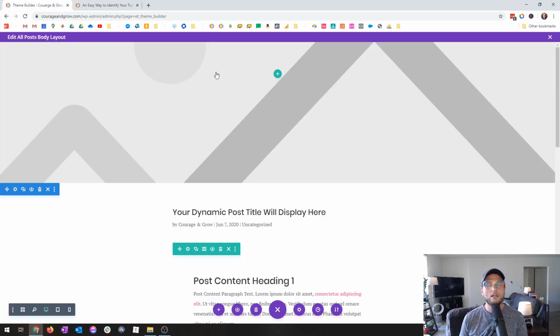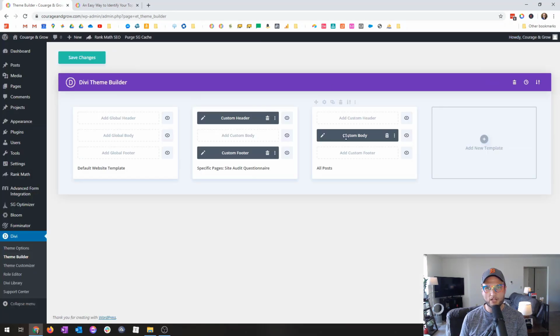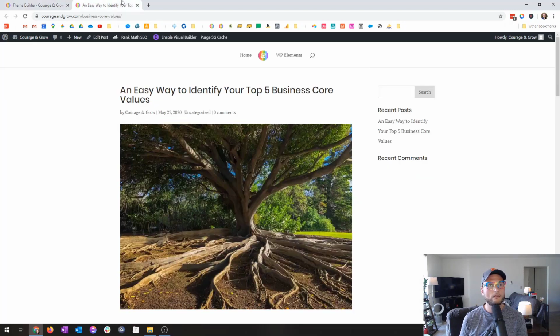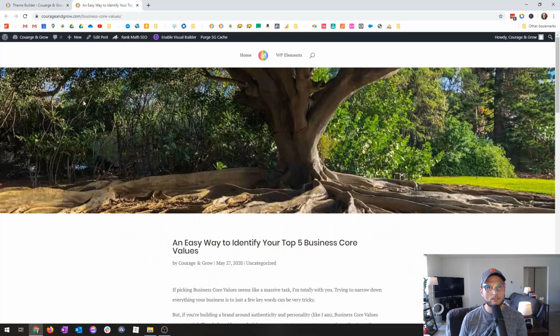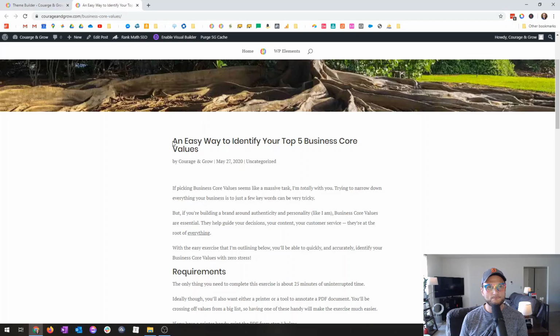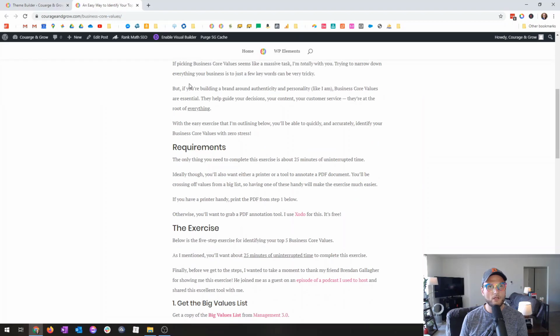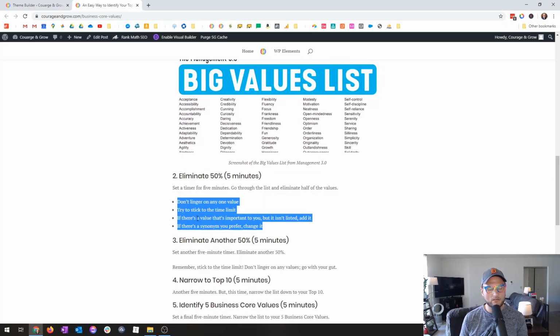Why is that? Well, it's because we have to come back out of this post itself, or the custom body itself, and save the whole Divi Builder, and then come over here, refresh, and the changes we made worked. The image appeared at the top, the title and the meta appeared below it, and then the post stuff below that.